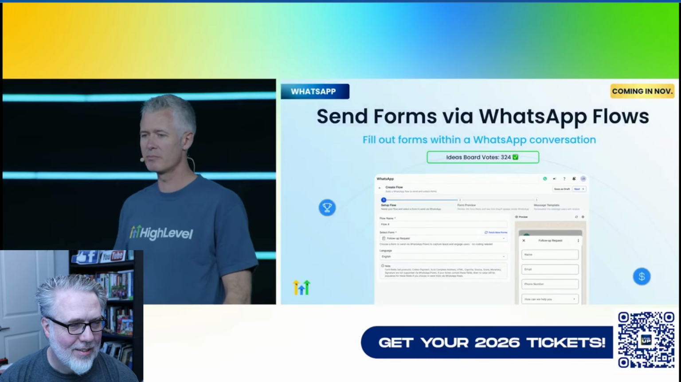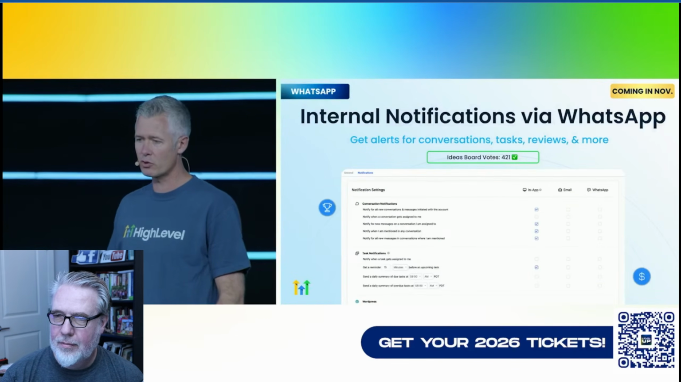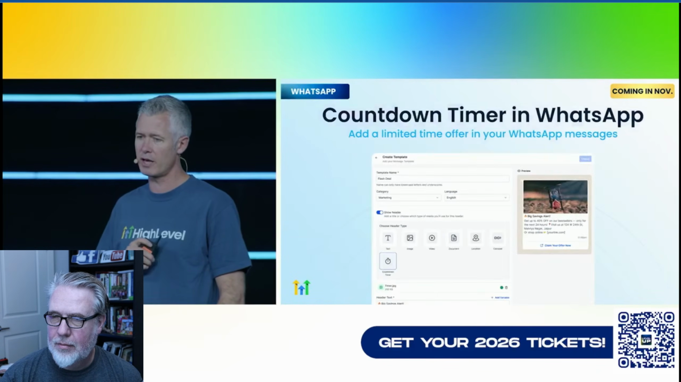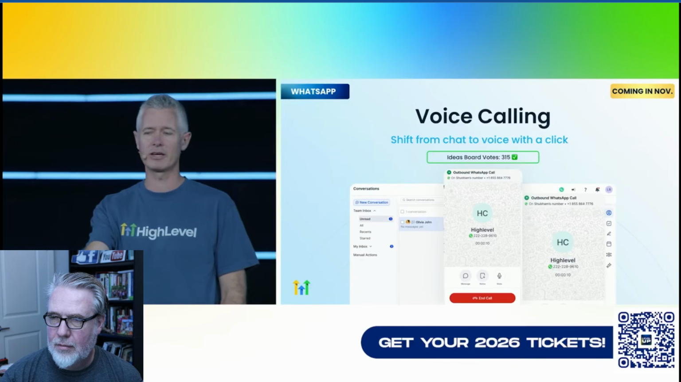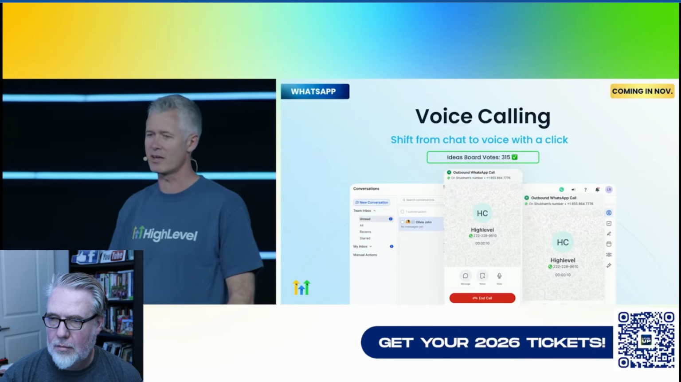WhatsApp, send forms via WhatsApp flows. That is now live. Internal notifications via WhatsApp is also live. Countdown timer is also live. And voice calling is now also live. So you can actually call outbound and, yes, exactly, all through WhatsApp.